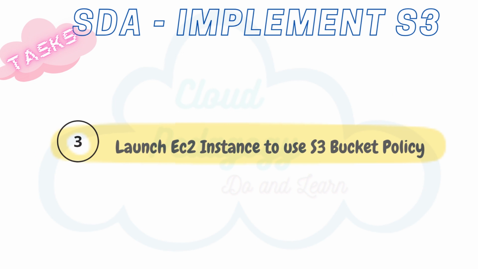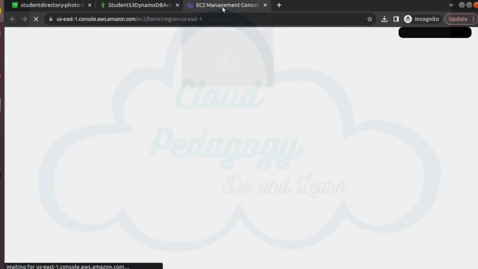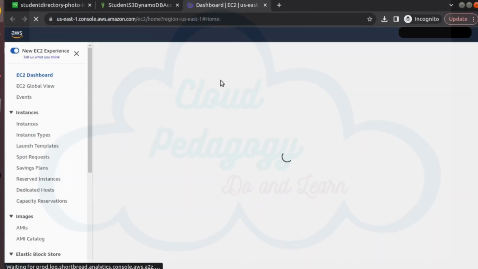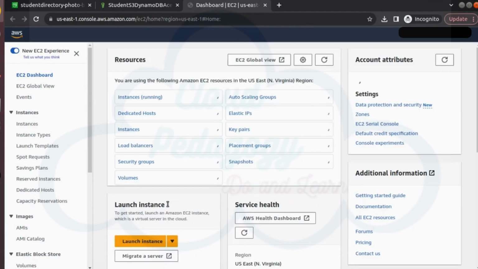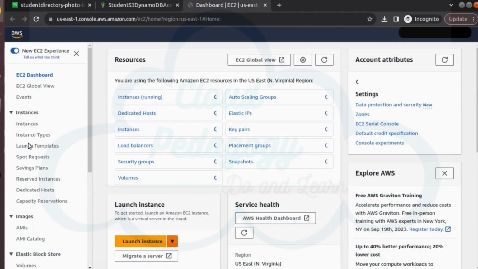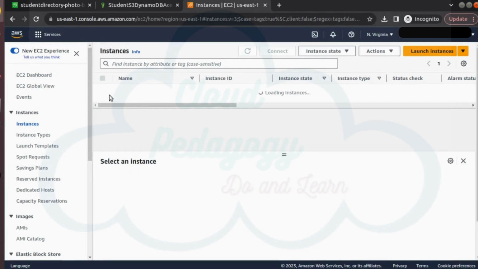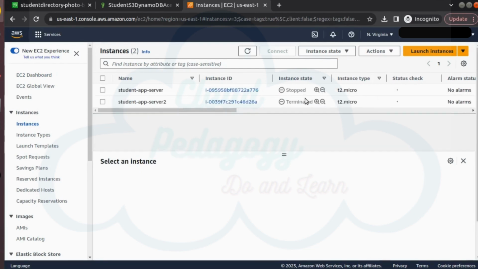In task 3, we will launch an EC2 instance to use the S3 bucket policy. Now that I have tested uploading an object and created the bucket, as well as providing access to the bucket by that role, I need to modify the application to utilize this bucket. To do that, I'm going to go over to the EC2 page and click on instances. As you can see, my stopped instance from the previous exercise is there.